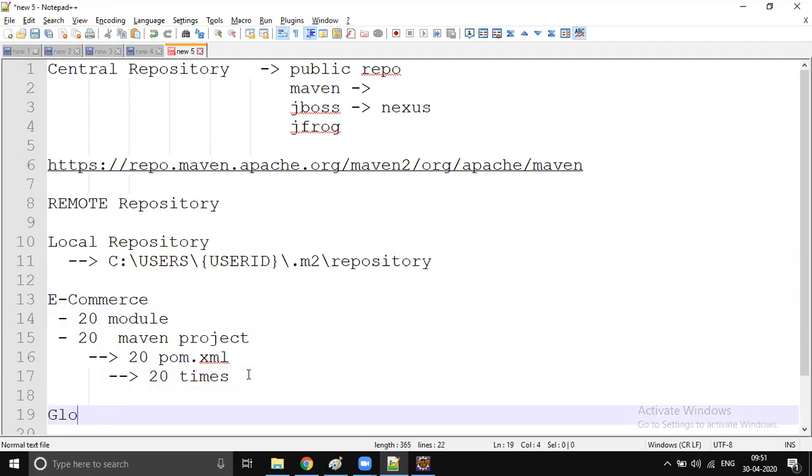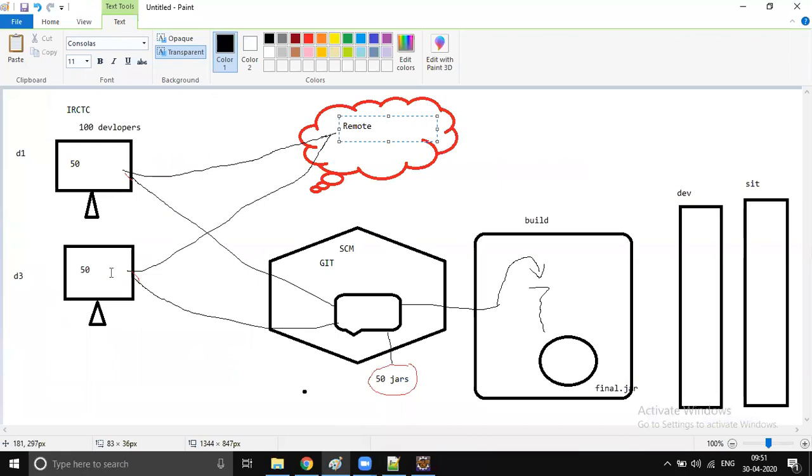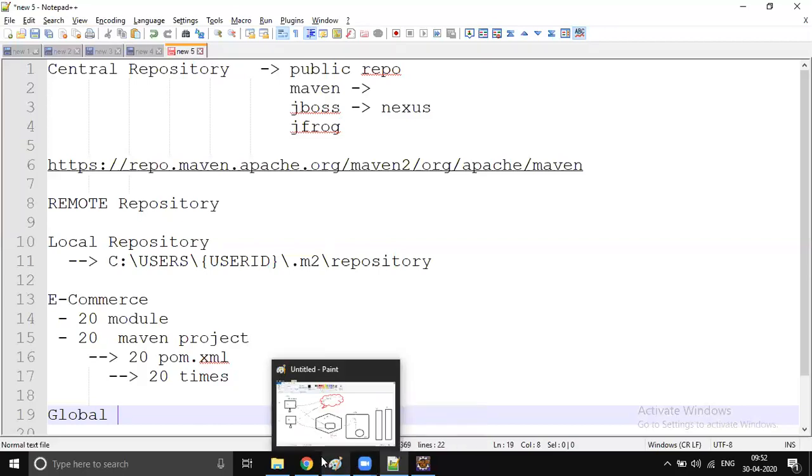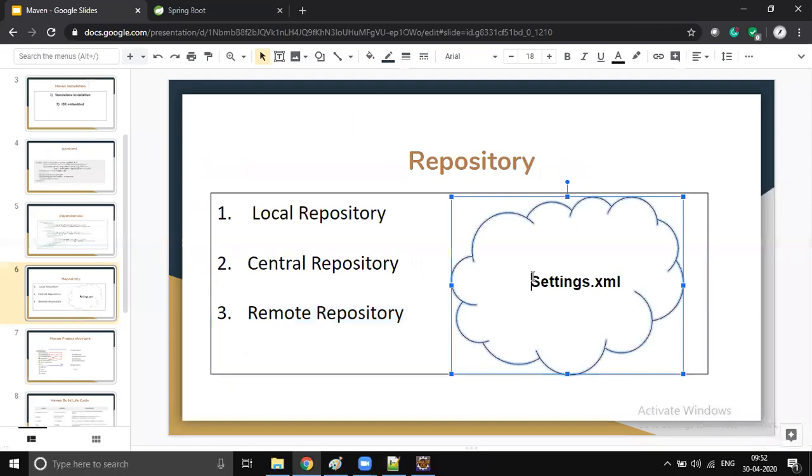When I say globally, I mean for a particular machine. If you have 20 machines, or 100 developers are working, you would have to configure it on each machine. So how are you going to configure globally? That is by using settings.xml. Settings.xml is a global configuration for Maven.